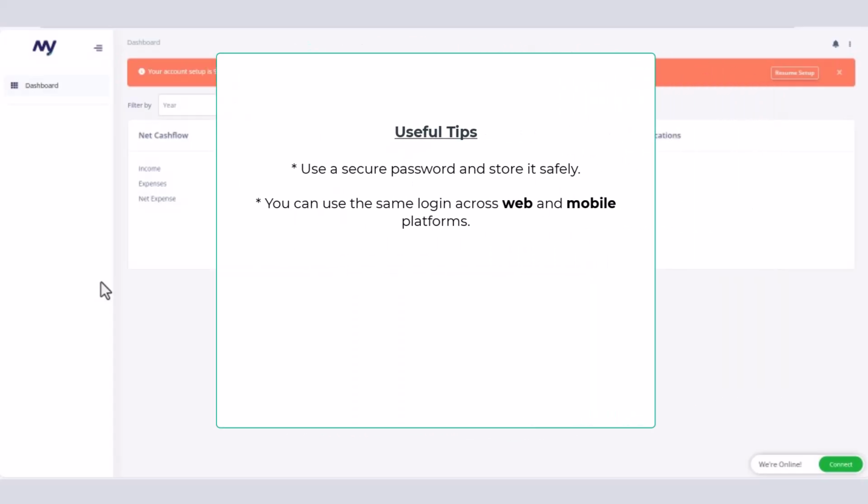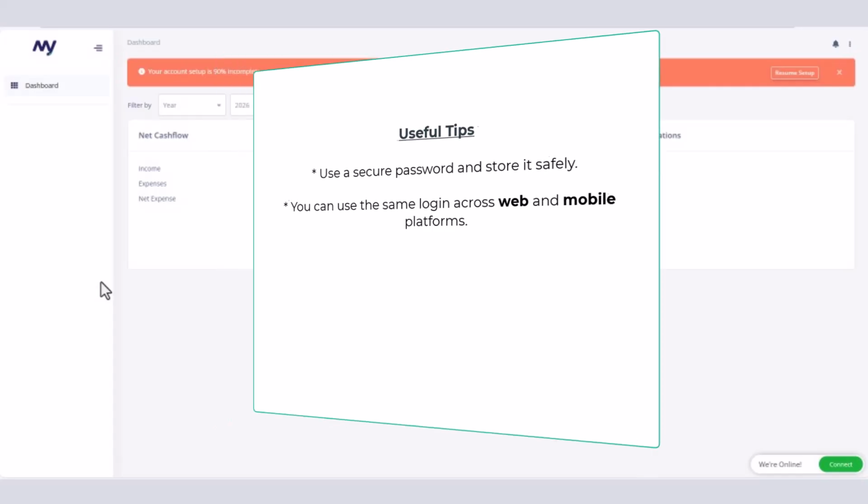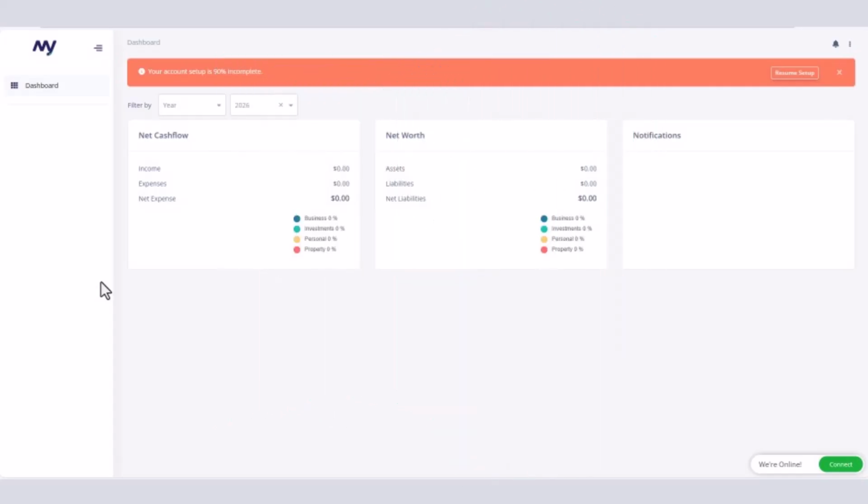Useful tips: use a secure password and store it safely. You can use the same login across web and mobile platforms. In the next video, we will go through the account setup process step by step.